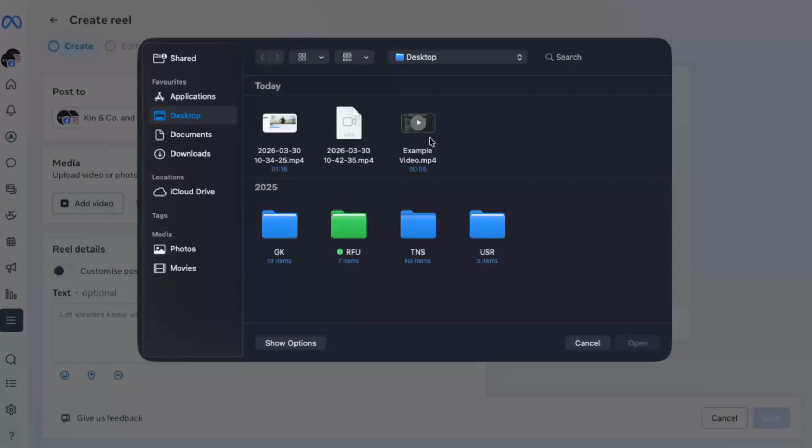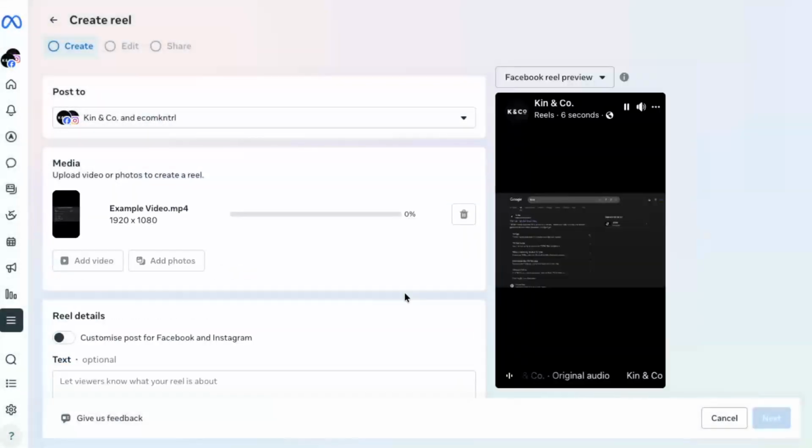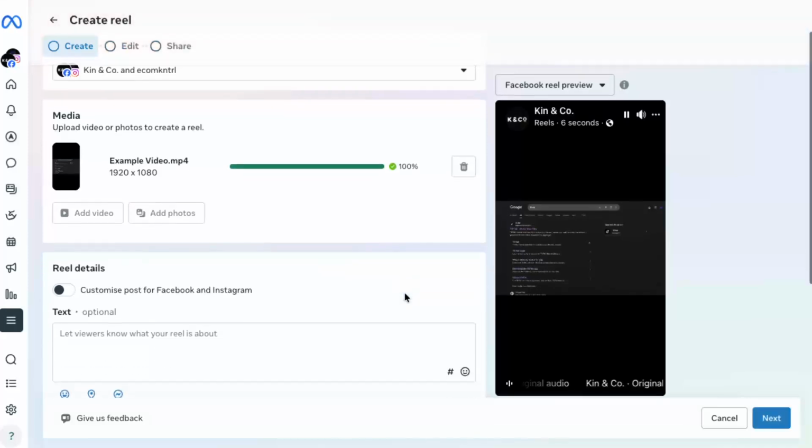Once the Reel Composer opens, click on Add Video. From here, select the video file from your device that you want to upload. Wait for it to finish uploading and processing. Depending on the file size and your internet speed, this might take a moment.